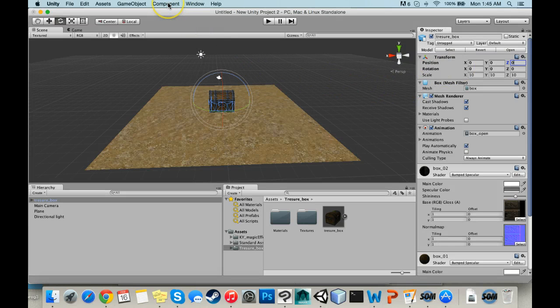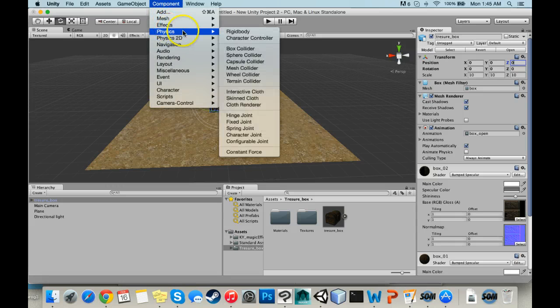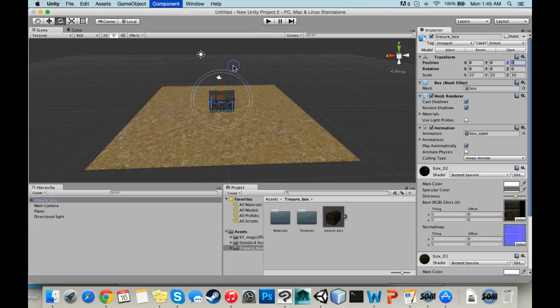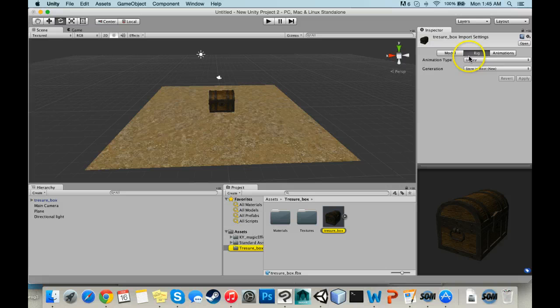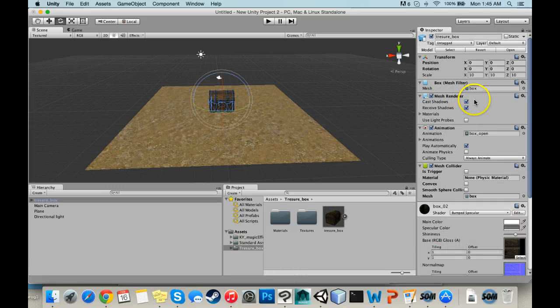While it's selected, go to Component, Physics, and add Mesh Collider. Also go to Rig and make sure that the animation type is set to Legacy. When you first get this asset from the store, it'll be set to Generic, and you do not want this. You want it to be set to legacy, so apply legacy, then select your treasure box again, and go down to the animation component and uncheck play automatically.